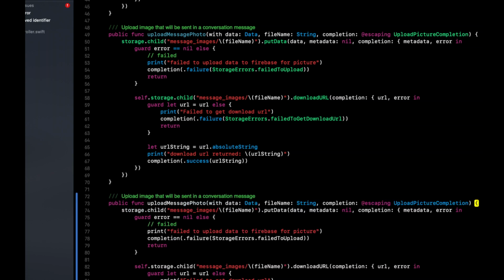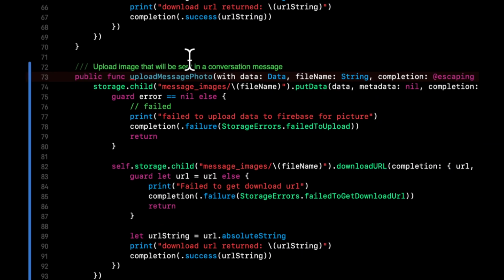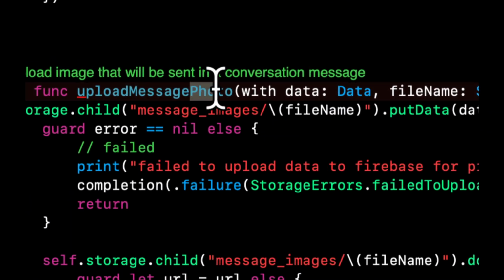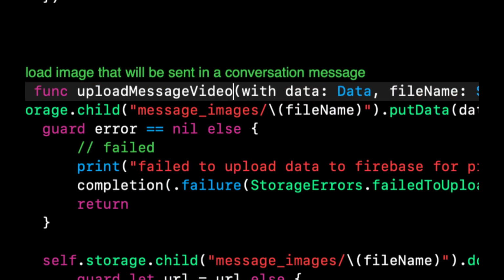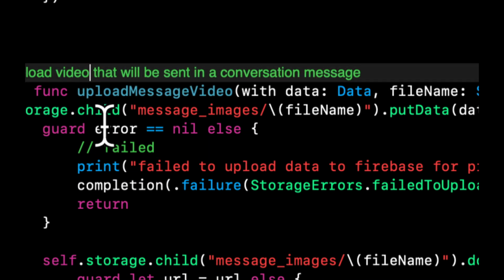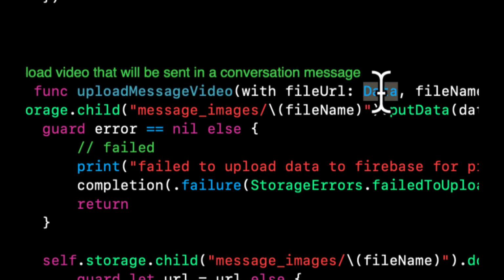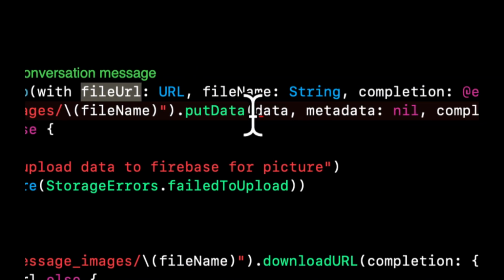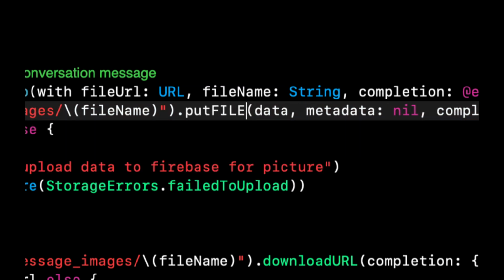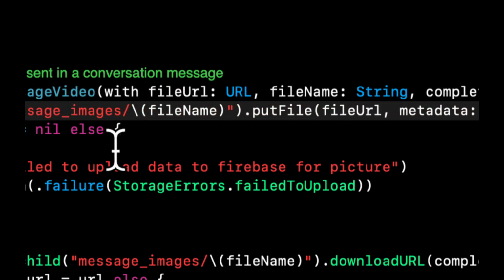And we're going to create a similar function by copy and pasting it. And this one will be capable of uploading a file with a URL. So we're going to change this to be upload message video. We're going to change the comment to be upload video. It's going to be with file URL, and it's going to take a URL. And this function will turn from put data to put file. Whoops, put file. And we want to pass in the file URL.